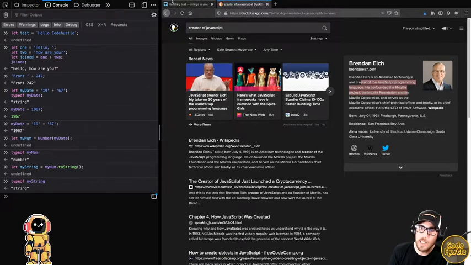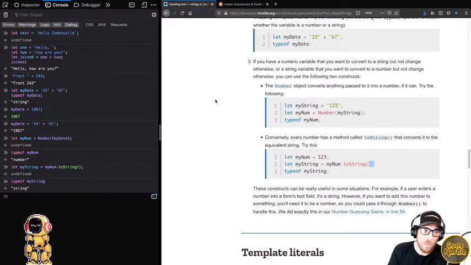He ran Mozilla, and that's why MDN, the Mozilla Developer Network, is kind of the quote-unquote de facto documentation source for JavaScript, because he's the Mozilla guy.